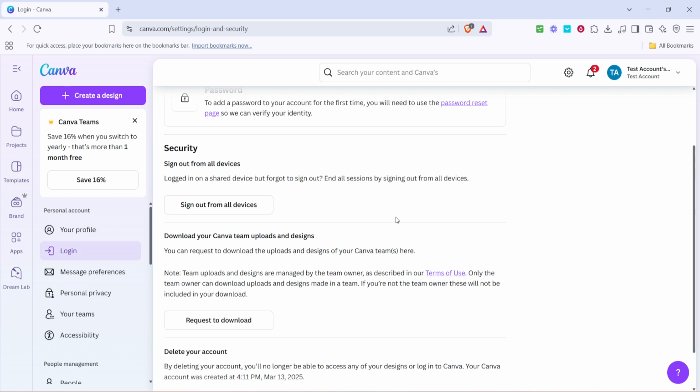It's a convenient way to ensure that all previous sessions on perhaps shared or unfamiliar devices are terminated. This action gives you peace of mind knowing that no one else can access your Canva account without your permission. And there you have it. In just a few simple steps, you've secured your Canva account by signing out of all devices.